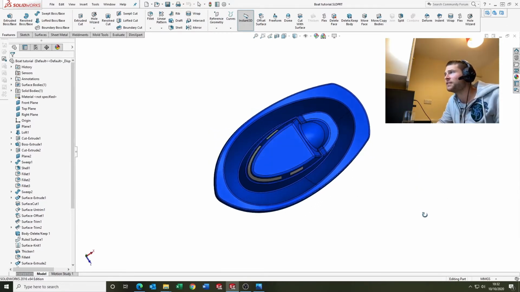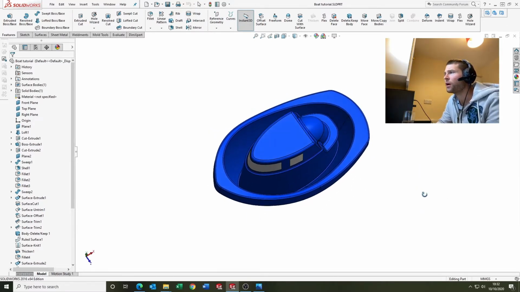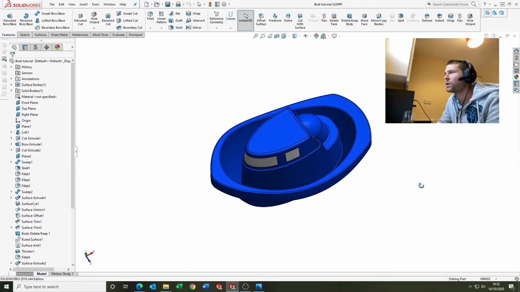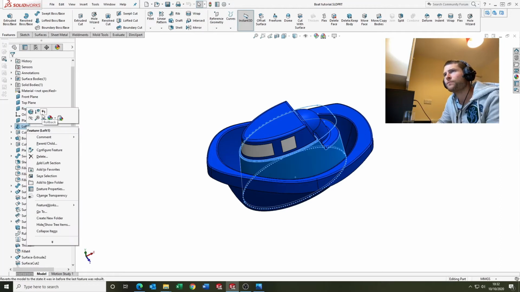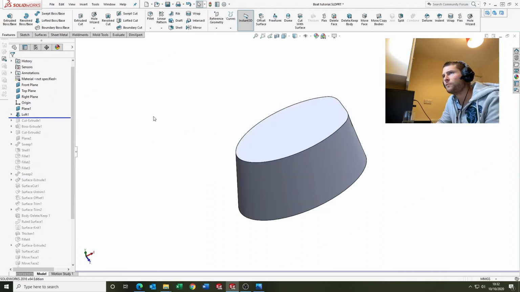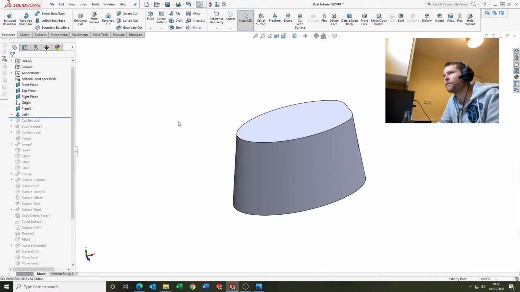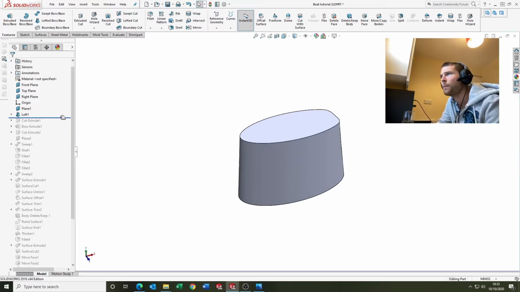Because of the nature of the part, I decided to tackle it in chunks, and we'll have a look now. I'll roll back the feature tree and talk you through my process. We started with this loft, and I wanted to focus at the start on the main body of the boat, the midsection. This was probably the easiest place to start, and it gives you reference geometry to build the model up from.